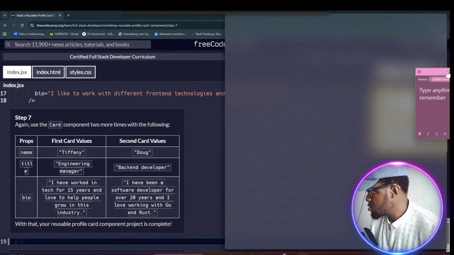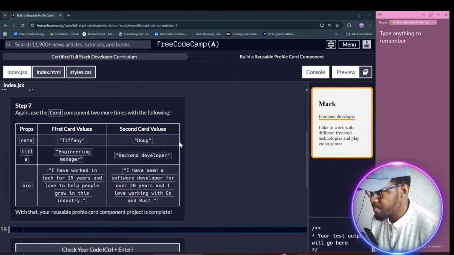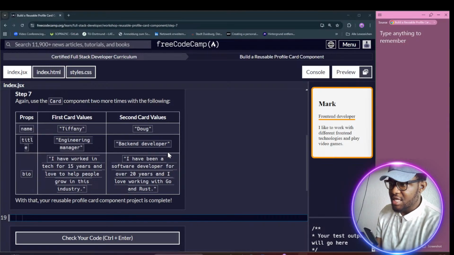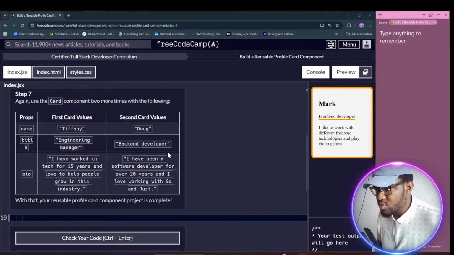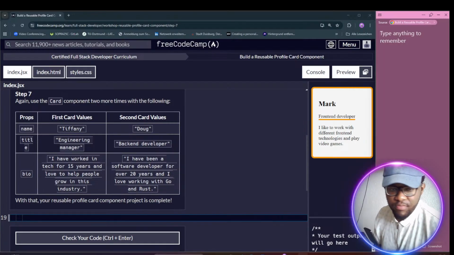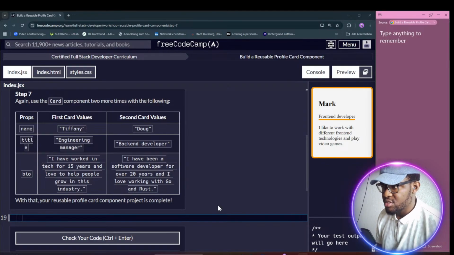Okay, I think it's better. So now basically step 7, which is the last step, is asking us to use the card component, because here we were speaking of using properties, which is a characteristic of React.